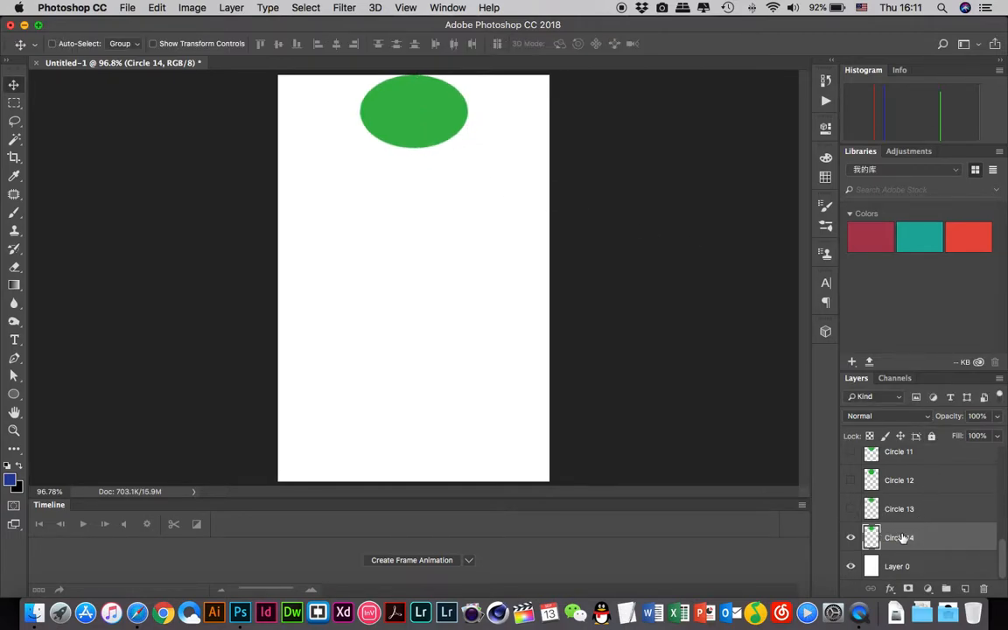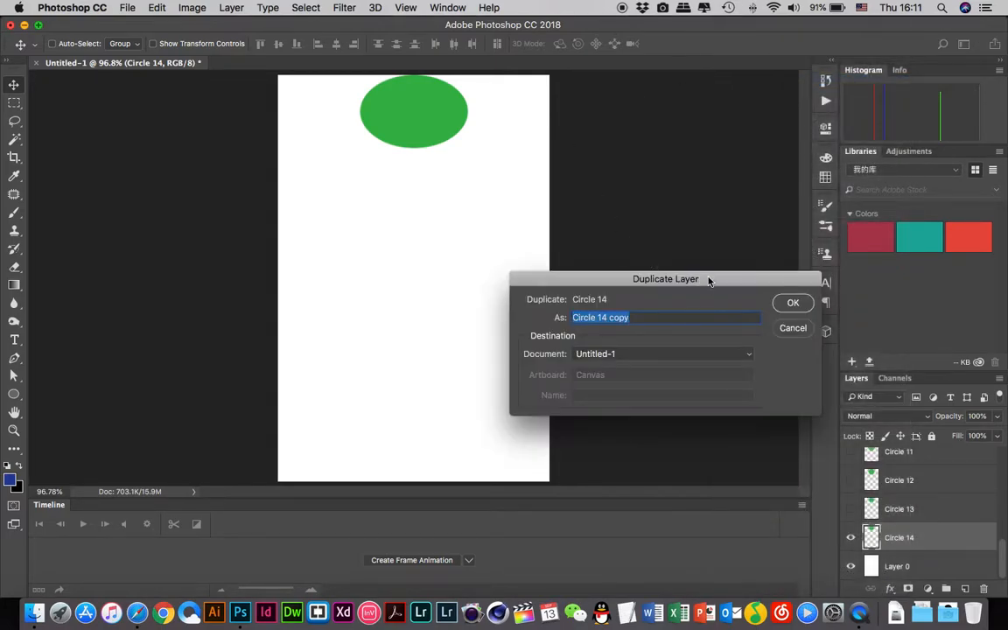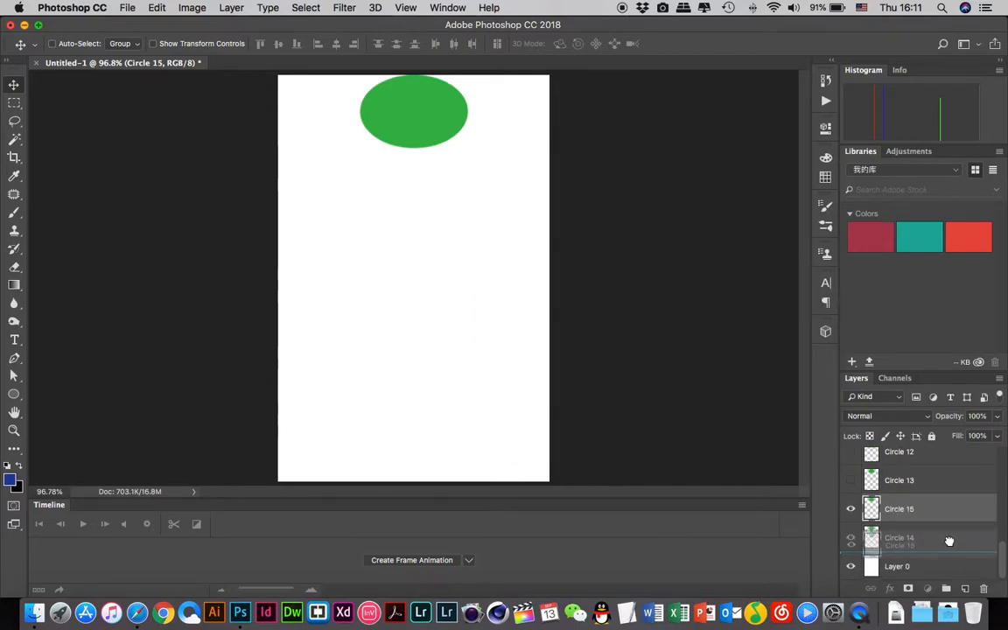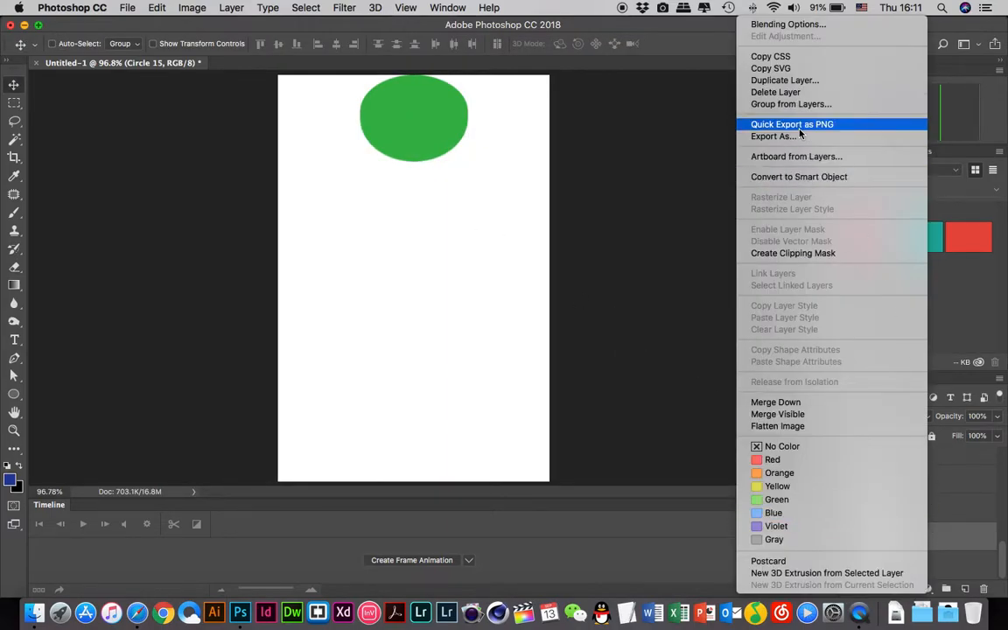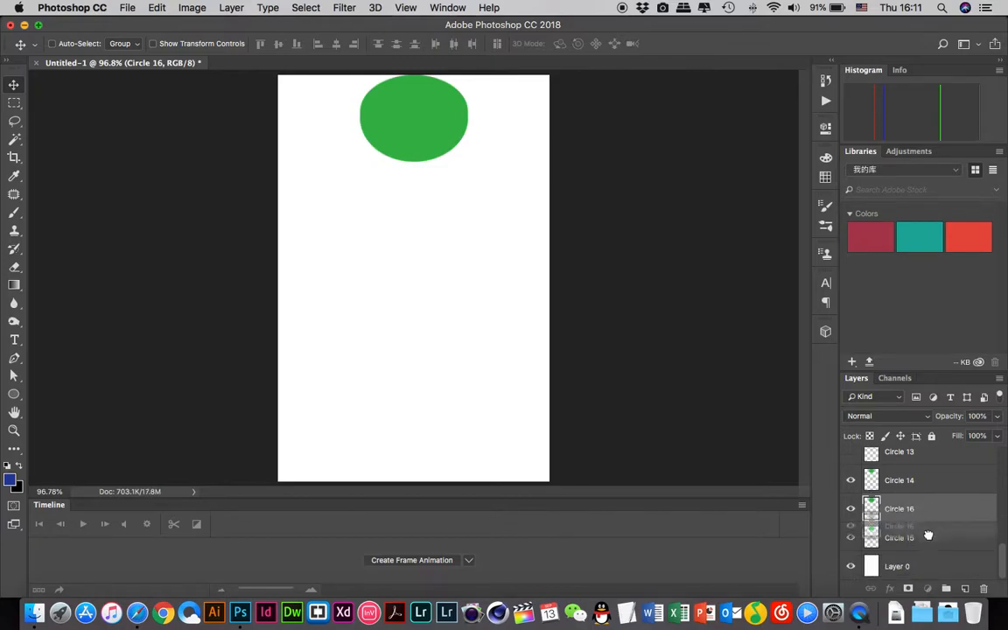So start from the circle 14. I'm going to bounce it back. So let's duplicate to a circle 15. Just push back a little bit. For the 16, let's do, we can drag that.